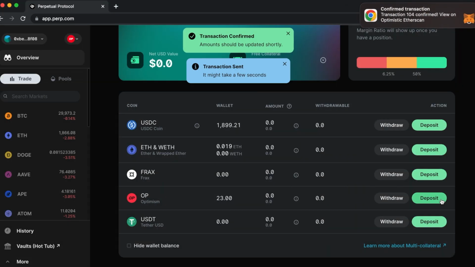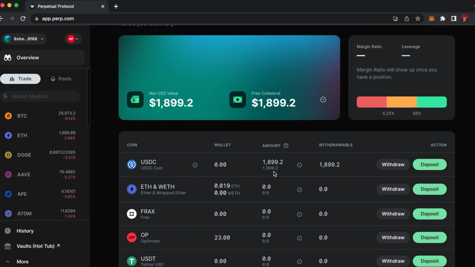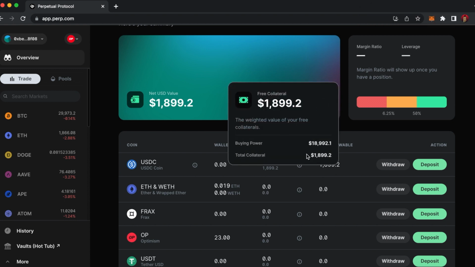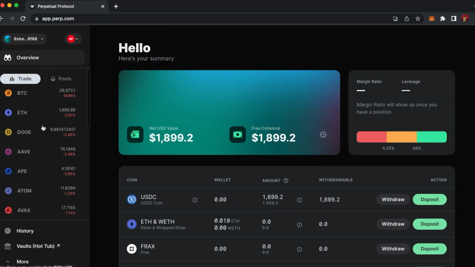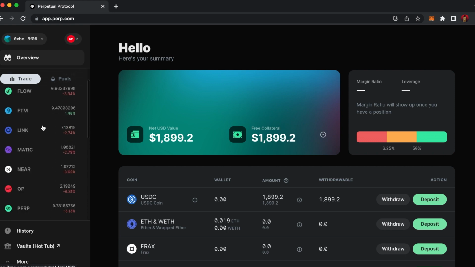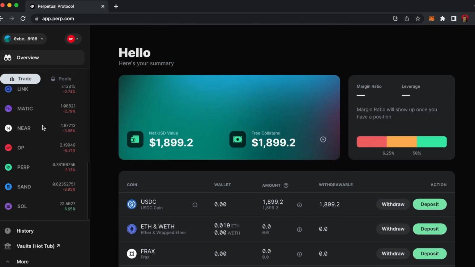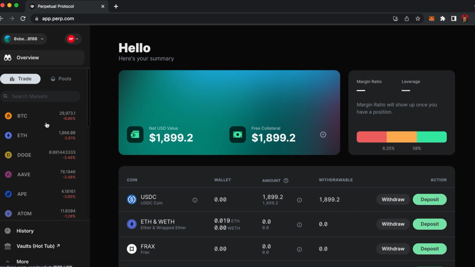After depositing, the available funds are shown under the amount column. The overview page also shows the net USD value, the free collateral and buying power of your account. Now we have funds in the clearinghouse contract, we're ready to start trading. All of the markets are listed on the left hand side. We're going to place a trade in the ETH market.